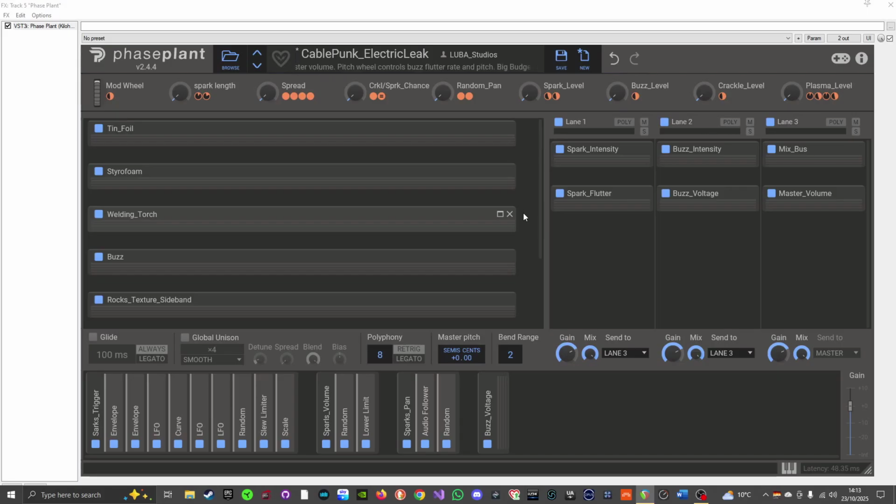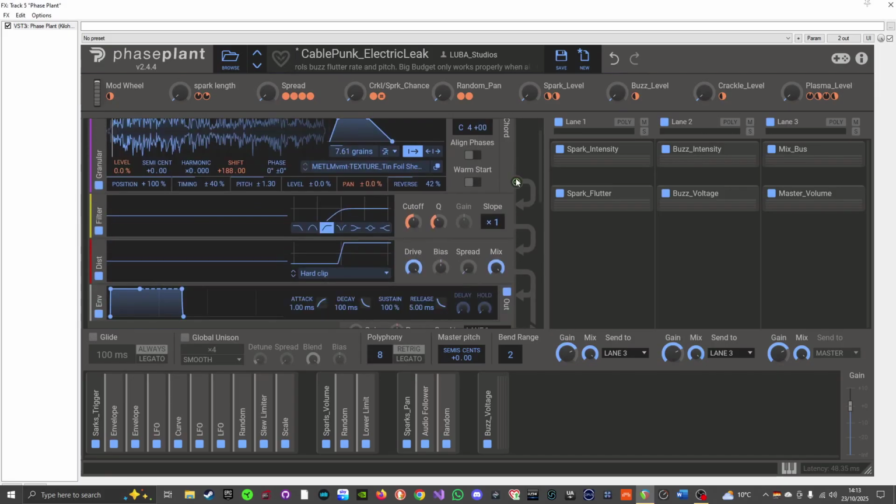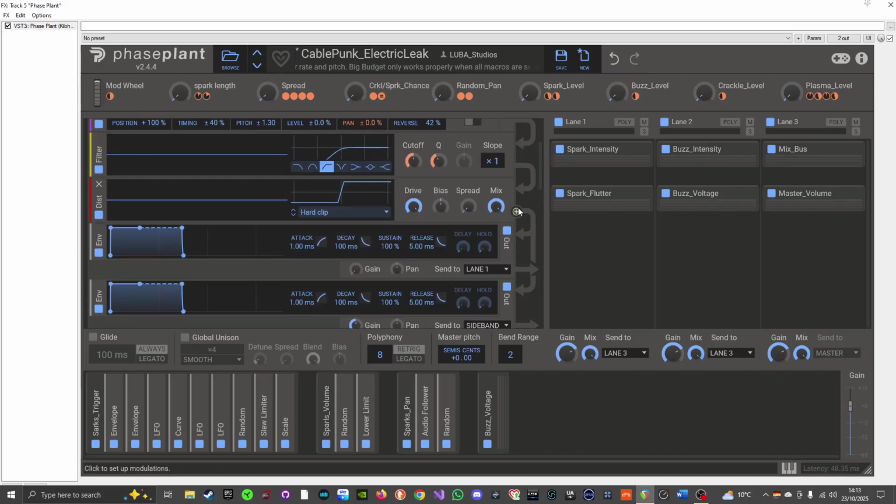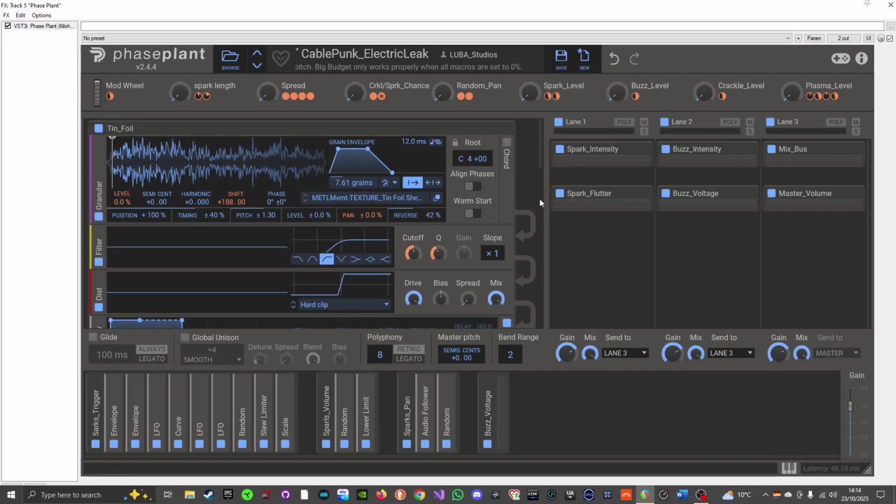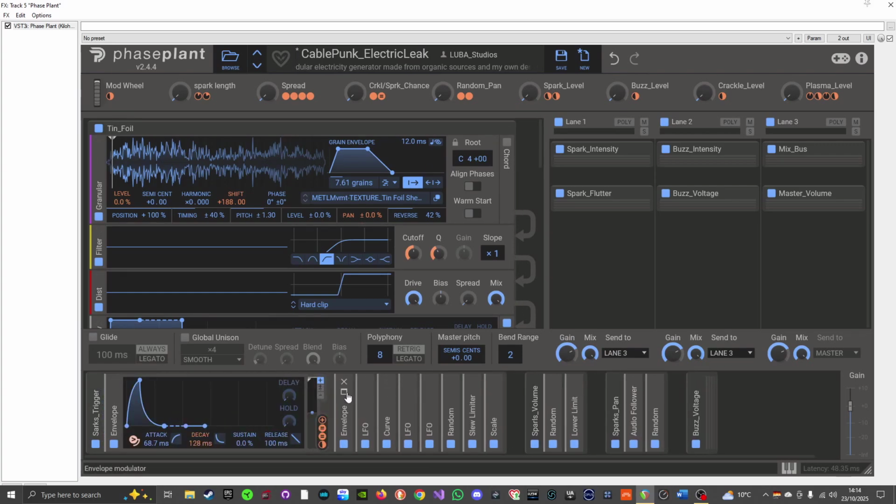First we have the spark sound, made of tinfoil and polystyrene, or aluminum foil and styrofoam for my American friends. I would like to point out that aluminum foil is more accurate to the material used and, like it or not, was the original pronunciation. 1 point for the Americans.